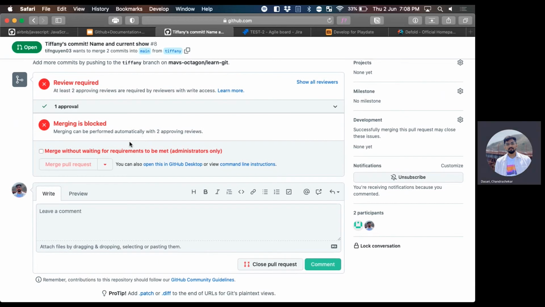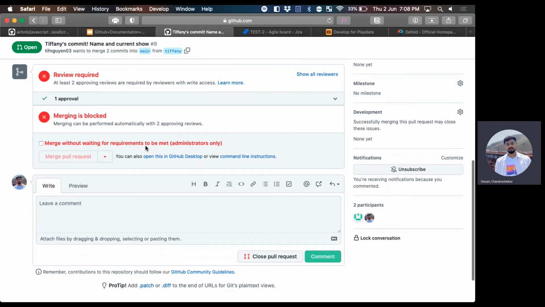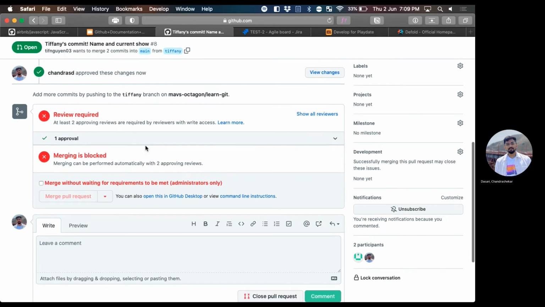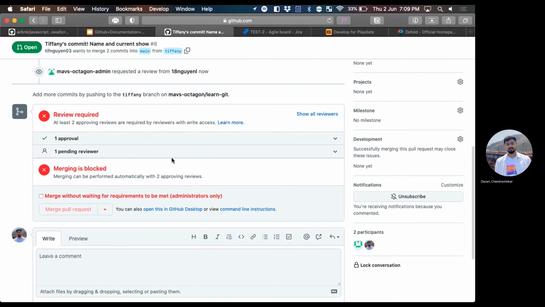I mean, I can force merge it, but I don't want to do it. I just want to show you how the approval process works. Two people go over your code to make sure everything you did is right, and you didn't mess up another function while working on your own. It's just to maintain security. Who's Tiffany's reviewer? I will assign myself. You don't need to. You can just do show all reviewers and just approve it.